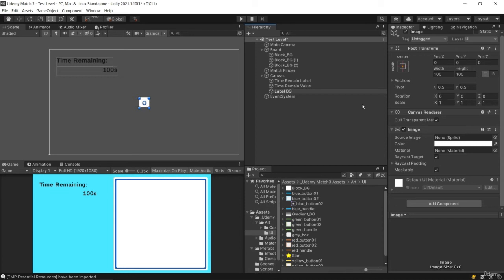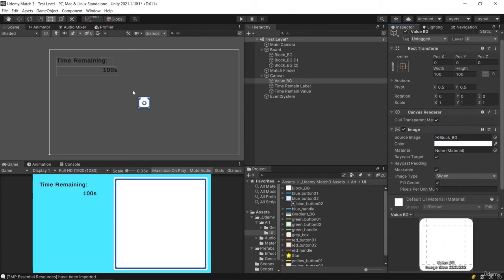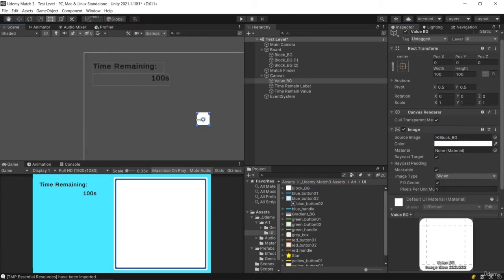BG. Actually no, we'll call this one the value BG, and I'm going to put this behind both of those, and the sprite I want to use is the block sprite that we had down here. And then I'm going to click and drag this over so it goes around nicely around the counter that we had up here. So we'll stretch it over to the right a little bit and maybe up a little bit, like so. So there we go, we have our counter displaying nicely there now.